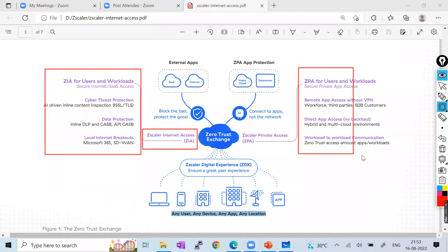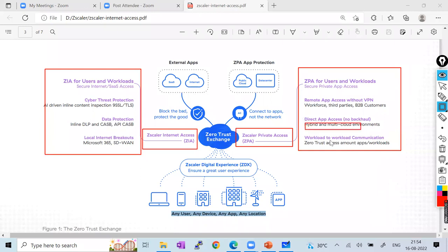If you want to make private access to your application, which is hosted in the data center, just use the ZPA. So you can see ZPA is used for workloads, secure private access, and remote app access without VPNs. So no VPN is going to be required. The ZPA itself acts like a VPN, building private connections using the Zscaler Zero Trust Exchange, but it is not a VPN, right? And direct app access with no backhaul is also supported. So everything is going to be supported by it.